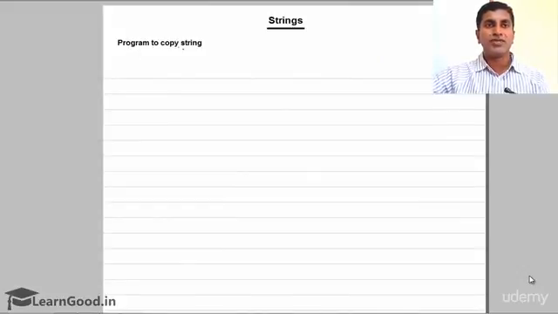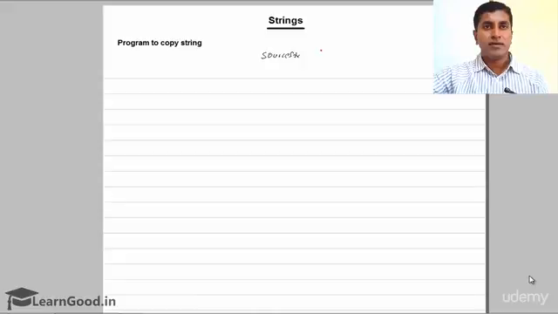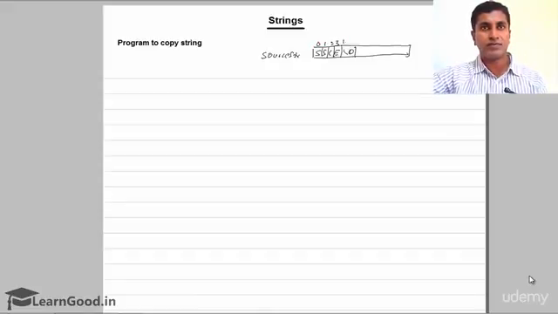See the program to copy a string. So let's take two string variables. One is a source string array, and we'll have the data here as SSCE. At the end you have a slash 0. The index numbers are 0, 1, 2, 3 and 4.